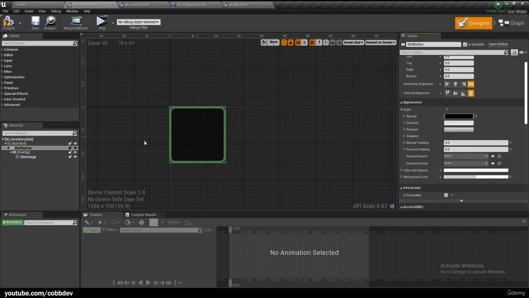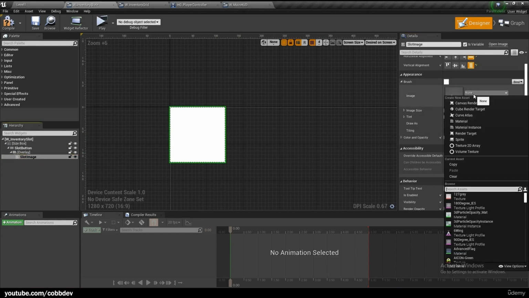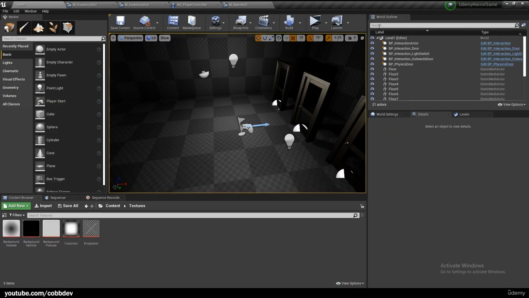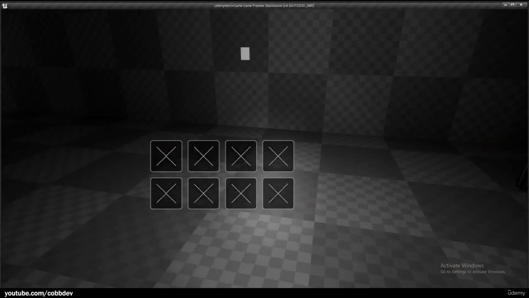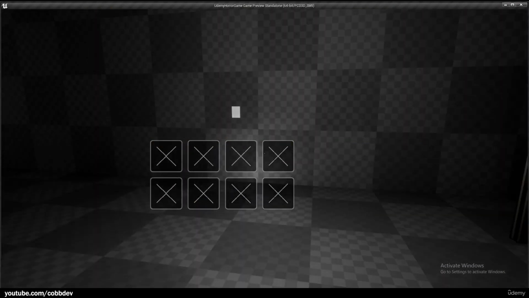And before we continue with the other 2, let's unhide this and let's change this slot image to our empty icon. And that's just this X shape. So we can compile and save, and we can hit play. And now we have these much better looking icons.